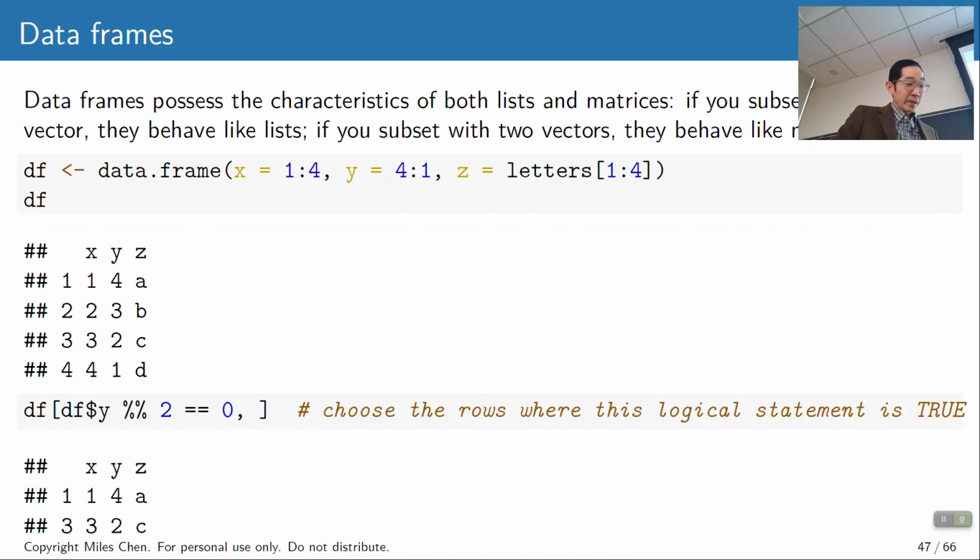Data frames, we can subset data frames. Data frames are arranged like a matrix, but internally they are stored like a list. So you could subset them the way you would subset a list. You can subset them the way you would subset a matrix. So here is a data frame with 3 columns, X, Y, and Z. And here I am subsetting this, with a comma, the way I would subset a matrix.